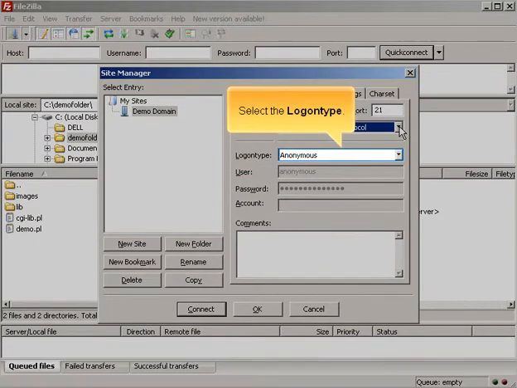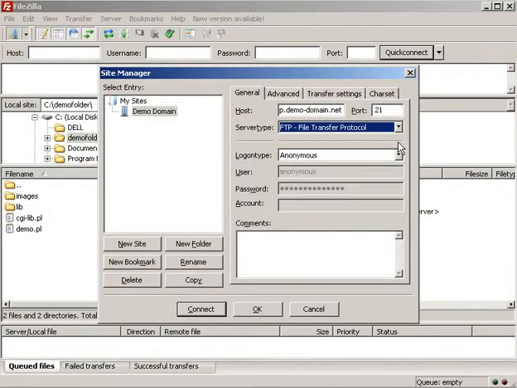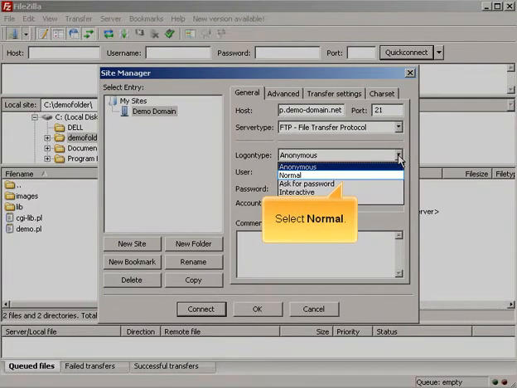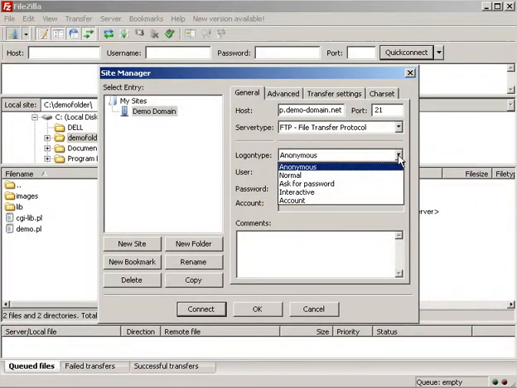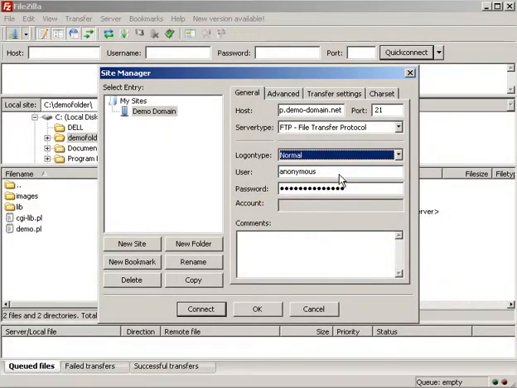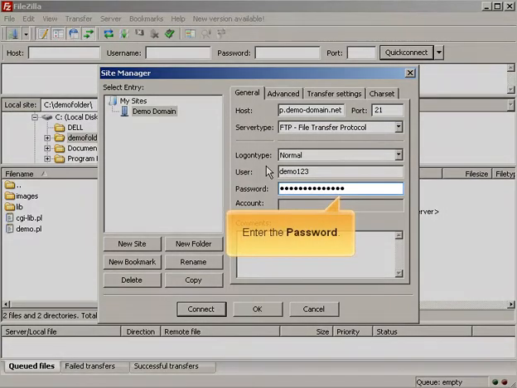Select the logon type. Select Normal. Enter the user. Enter the password.